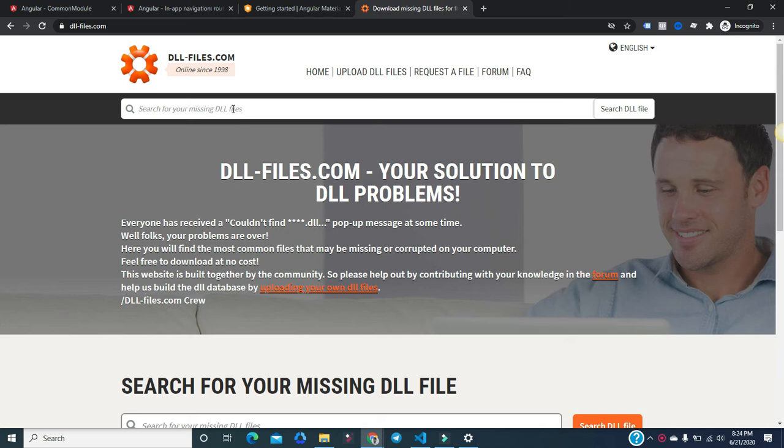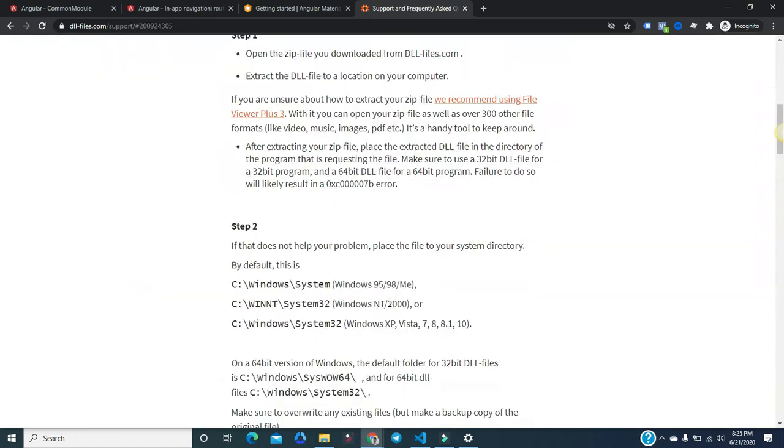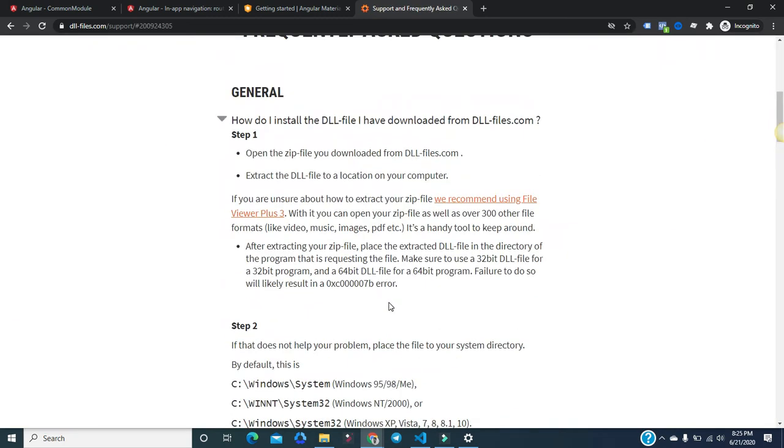After installing, you will also find documentation on how you can replace the previous file or add the missing DLL file in your system. Okay, so now how will you install the missing DLL file after downloading it from this site, dllfile.com?